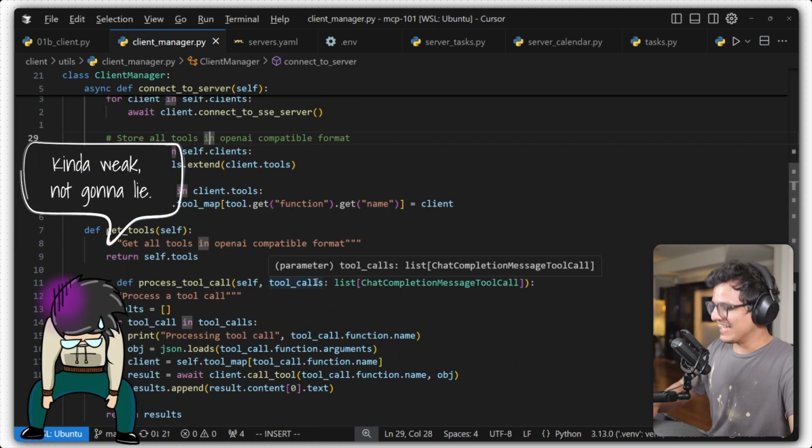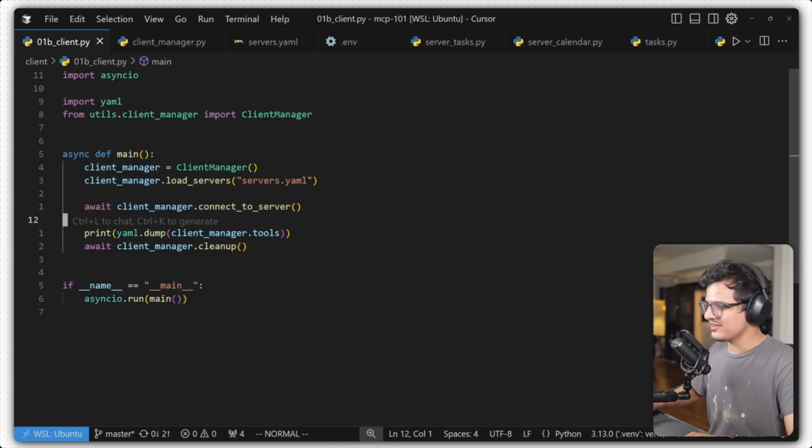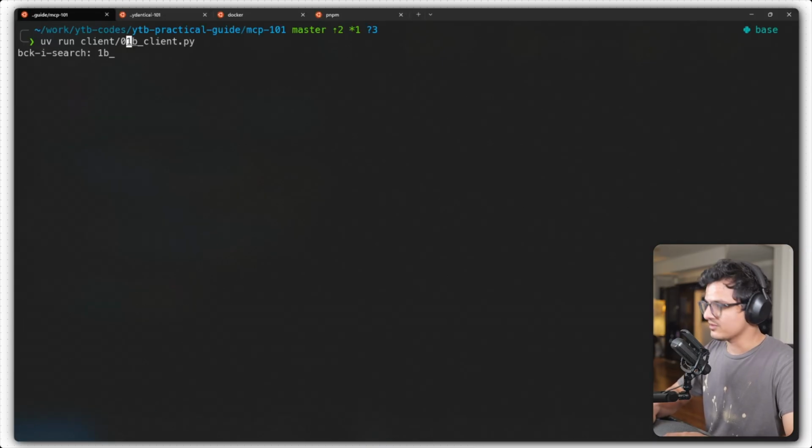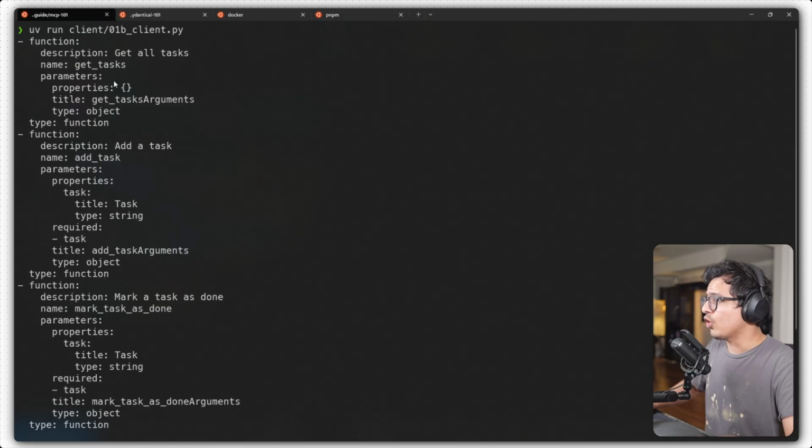All right, cool. That's pretty much it. So let's just run this so that you know it works. Let's clear the screen first. And then this is going to be a 1B. There we go. So all our tools are here. Get tasks right here, and then we have add a task. That's right here as well.